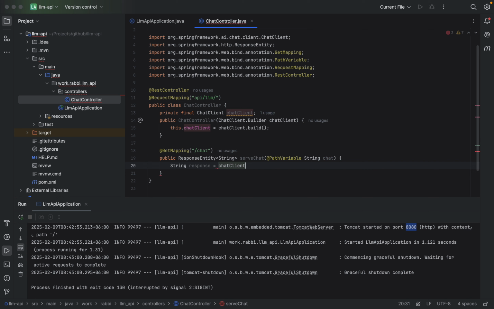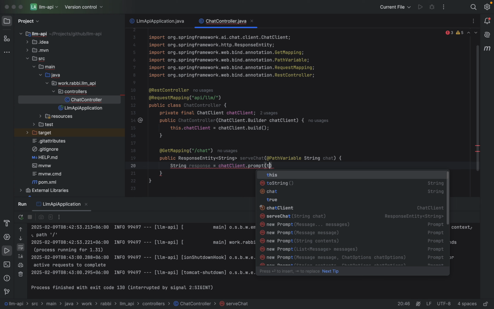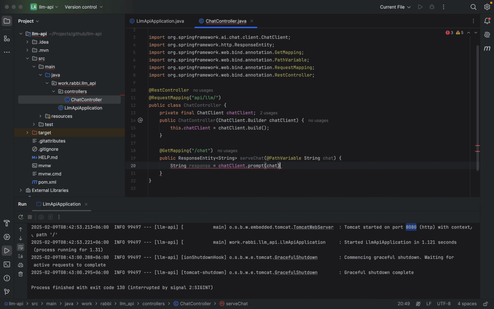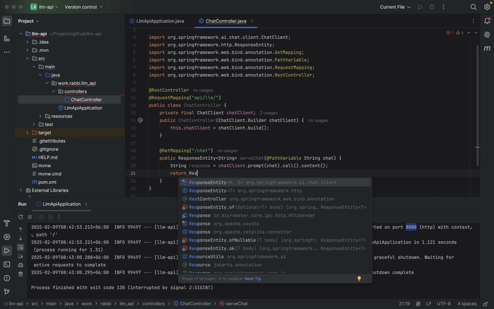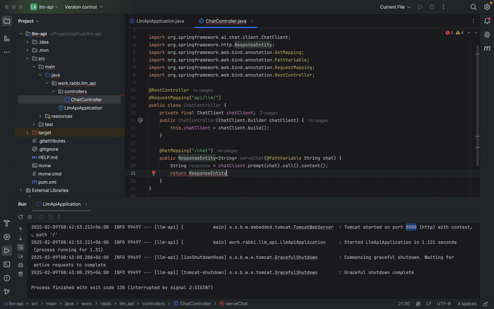Then chat client dot prompt with chat messages and directly calling it, returning the content. It will return the string value, and I'm gonna return response entity dot ok with response.